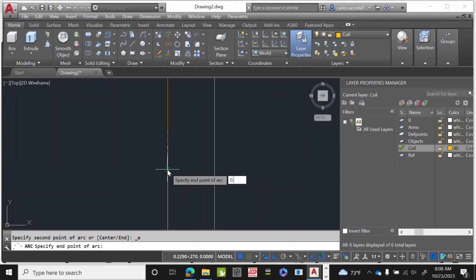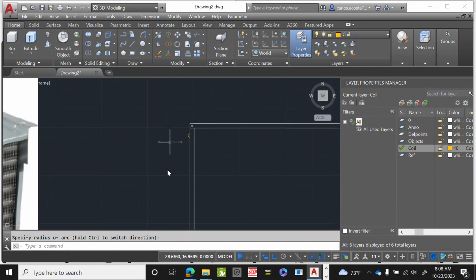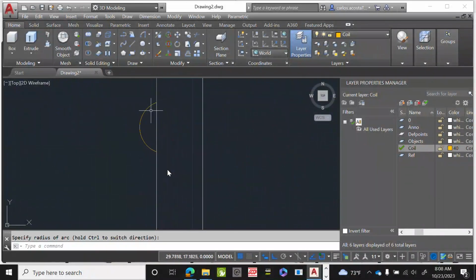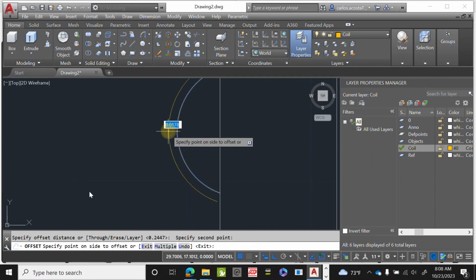Let's do 0.25. And how big do we want it? Maybe like so. Okay, we have our coil. Yeah, it's going to be a microchannel condenser. So check the object, do offset, that one, enter. So let's do it again.